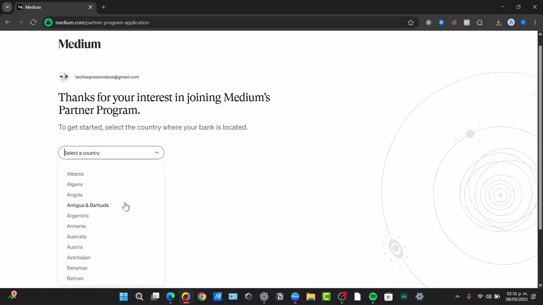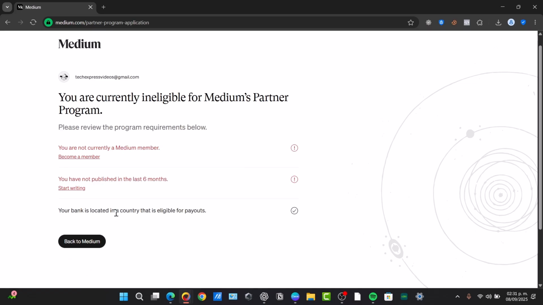When you finish, you select the country that you might be interested in. Hit next, and now it says that yes, my bank is located in a country which is eligible, but I have not published in the last 6 months, and I am not currently a Medium member.